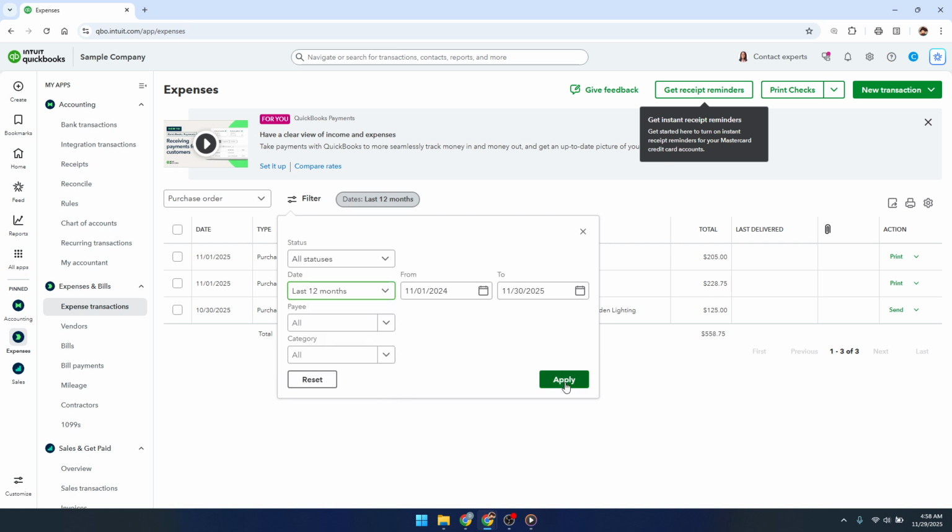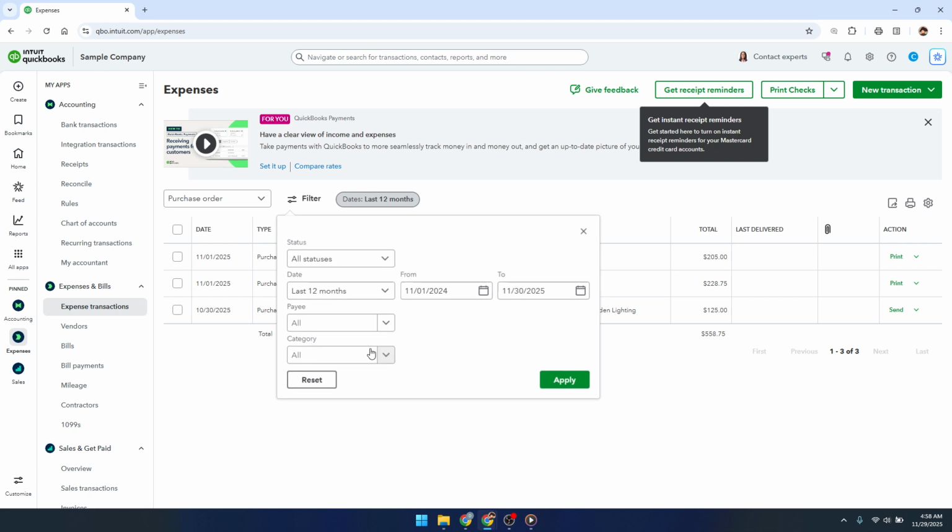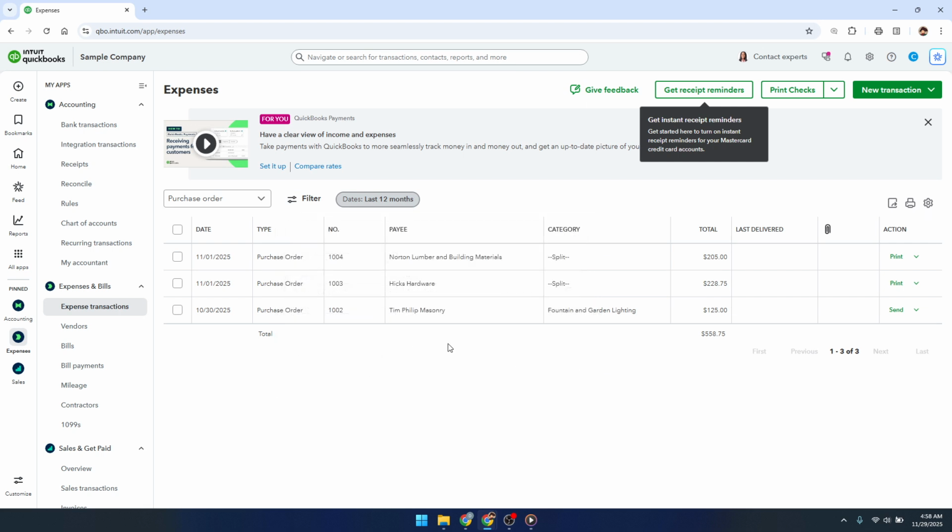After you've adjusted the filters, review the list of purchase orders below. You can click into any individual purchase order to see more details, check line items, verify quantities, or confirm pricing. And that's it. By using the Expenses menu, the Transaction filter, and a few date or vendor filters, you can quickly view and manage all of your purchase orders in QuickBooks Online.